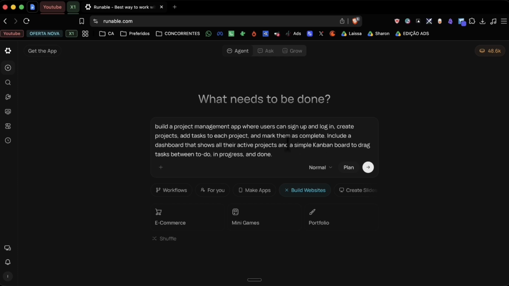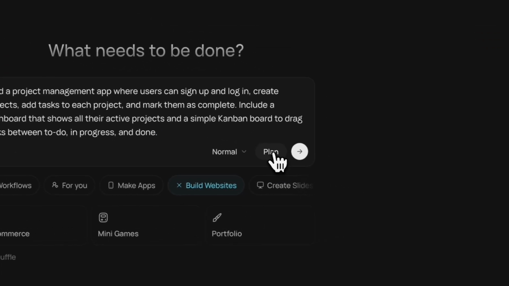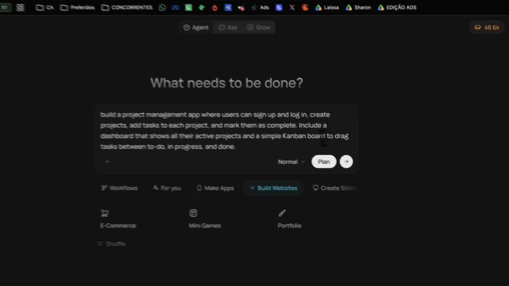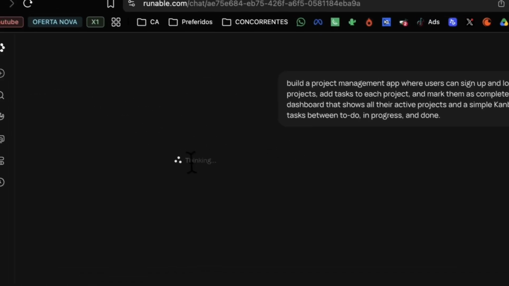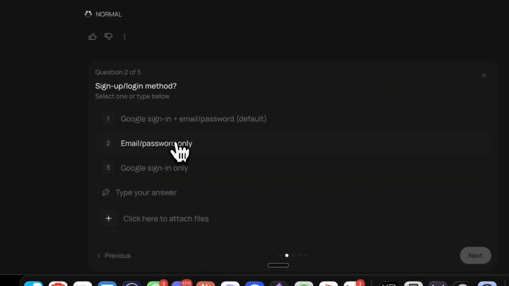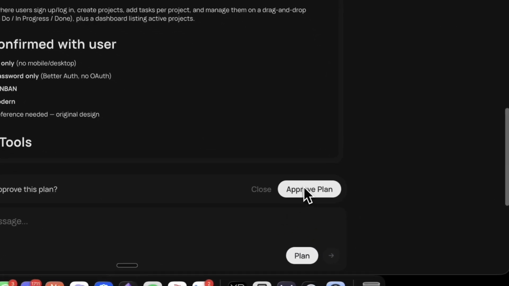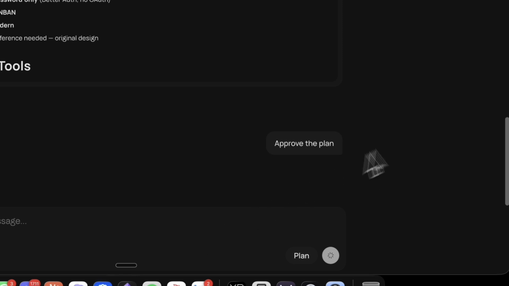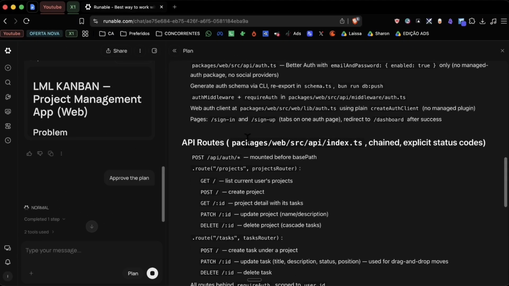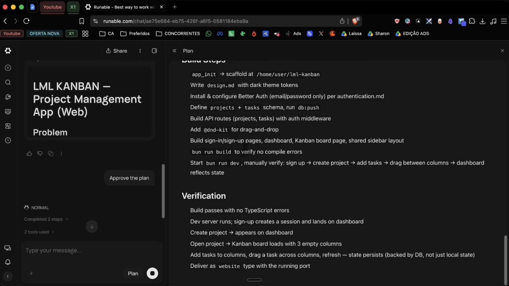Now here's a move I really recommend for something this involved. Before you send your first message, turn on plan mode. Instead of just diving in, the agent will stop, think it through, ask you a bunch of smart questions about how you want things to work, and write out a full plan before it builds a single thing. For an app with real functionality, this is huge because it means it builds the right thing the first time instead of you redoing it later.